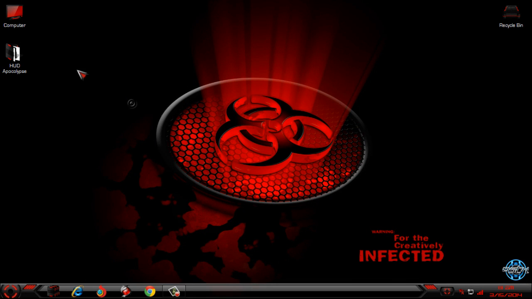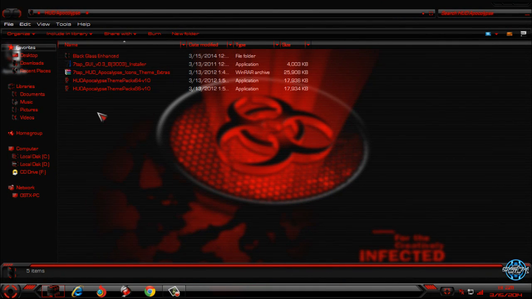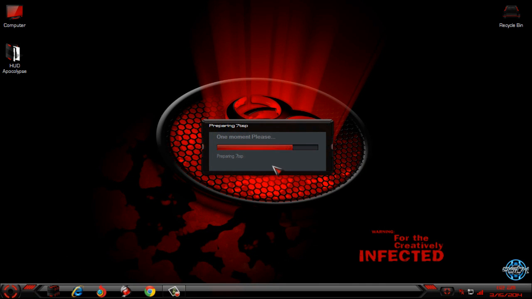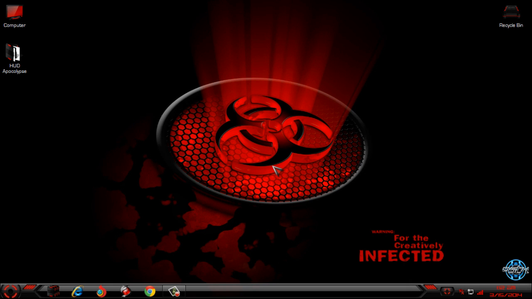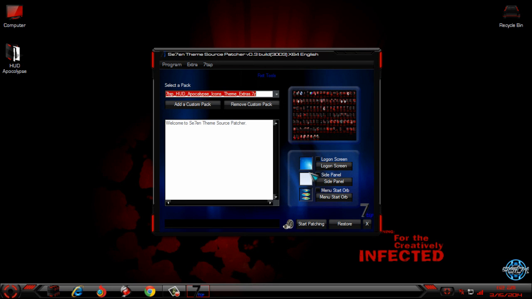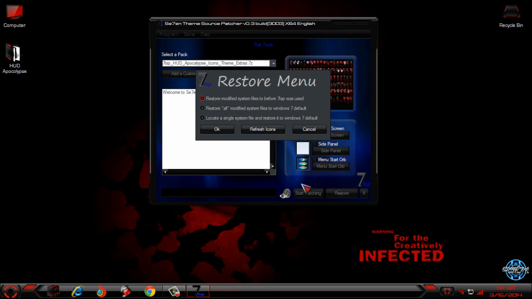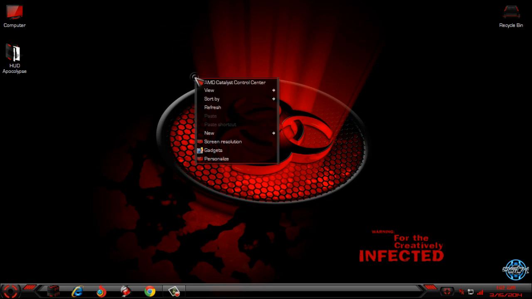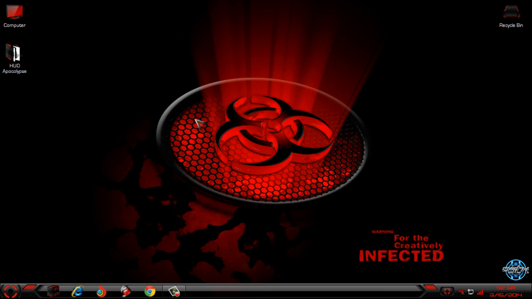So now, if you have a question about how to restore icons, just run 70SP Source Patcher again. To restore icons to Windows 7, go to the restore option and click OK. First select the first option and then click OK. After that, you need to restart your computer twice, and then you are done. You will see your default Windows 7 icons.